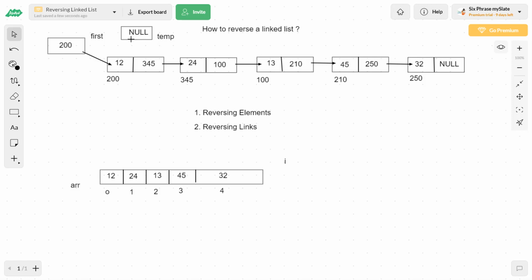And now again let us take temp to the first node itself. What we will do is take the address of the first node and assign it back to temp. So again it will come back to pointing to the first node.